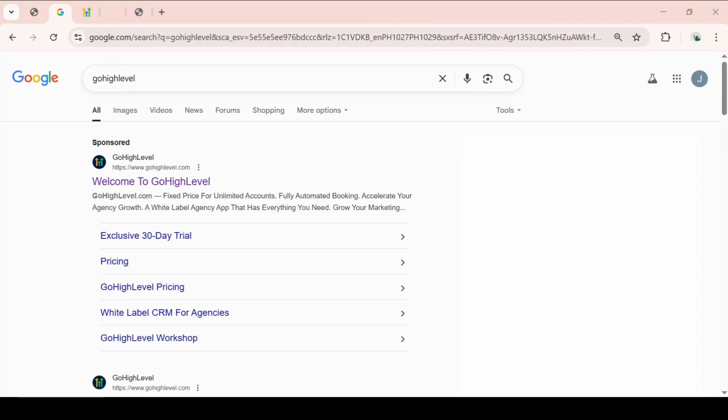In today's video, I'm going to teach you how to find duplicates in Go High Level. This is a quick and easy process that will help you maintain a clean and efficient database, ensuring your workflows run smoothly. Let's dive right in.